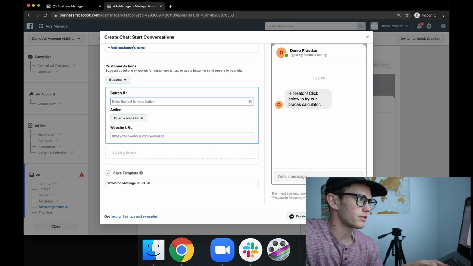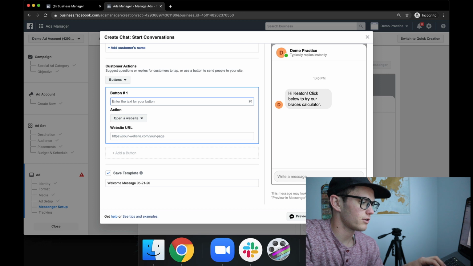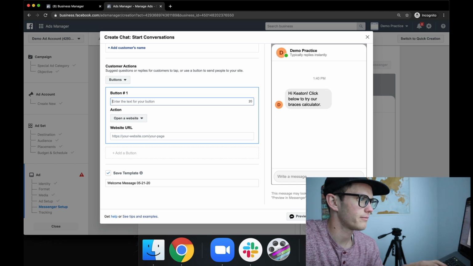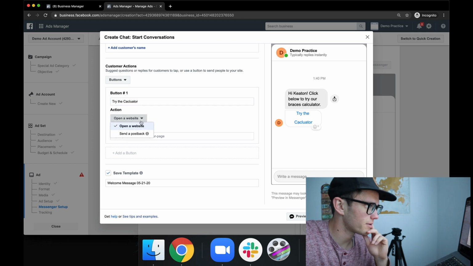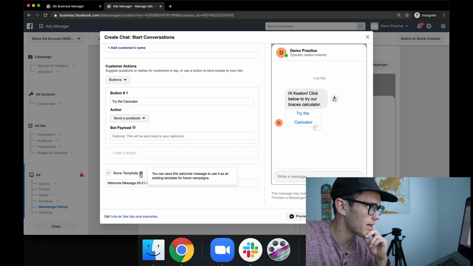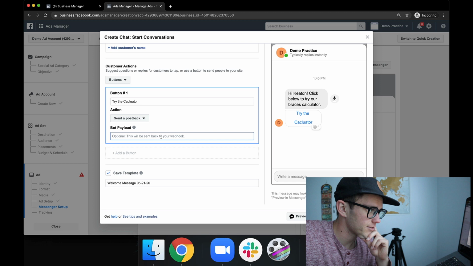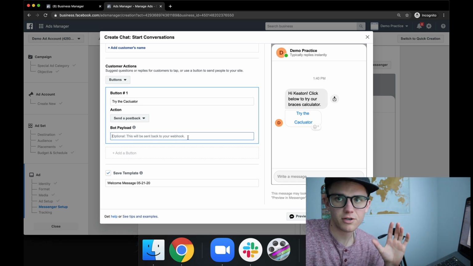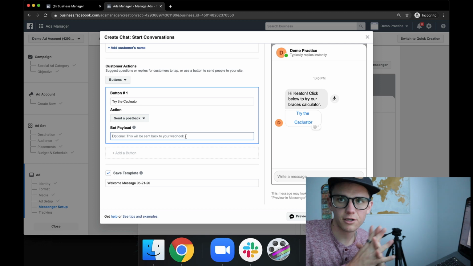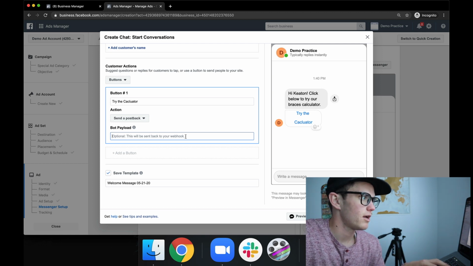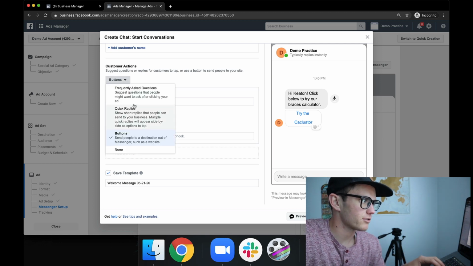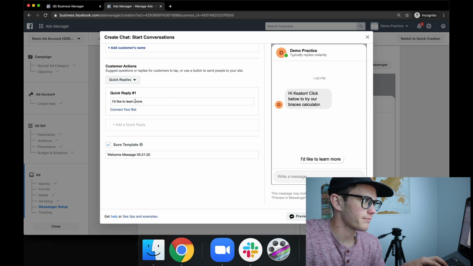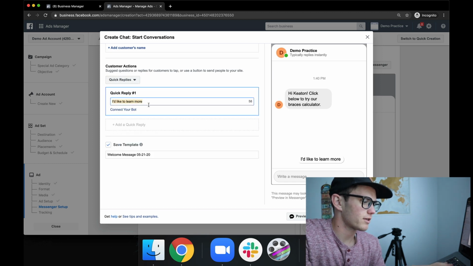So let's say we want to do a button today and we say, try the calculator. And then instead of opening a website, we're going to say send a post back. And then this will be sent back to your webhook. So this is where you start integrating with third-party softwares. We're not going to go into that in this video. But instead of button, I'm actually going to do a quick reply here and say, try the calculator.